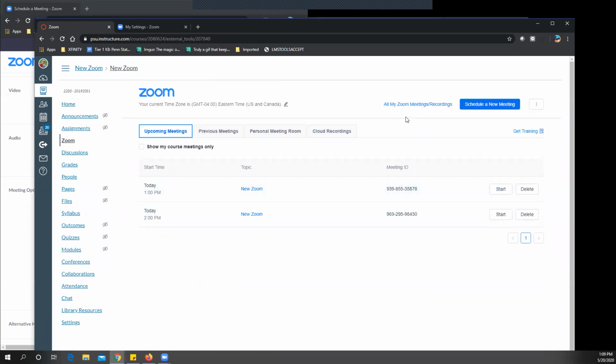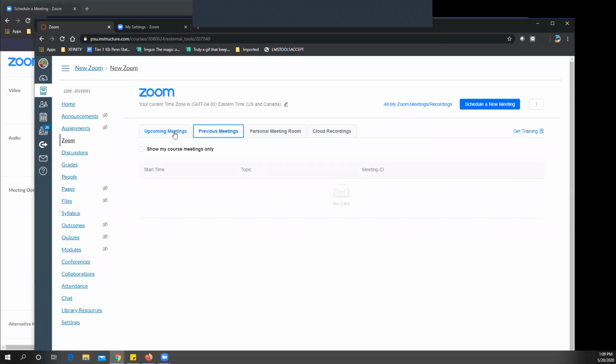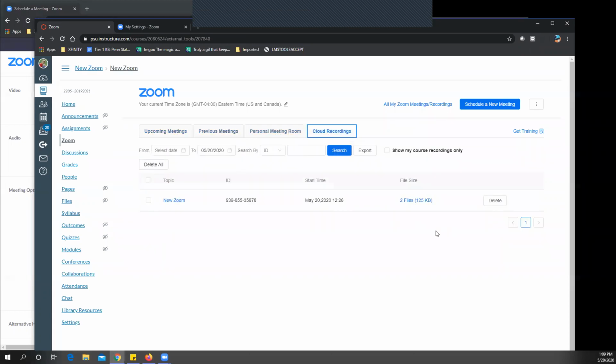Then some of this is going to be a little difficult to show off since I have Zoom running right now. But to start your meeting, you would be able to click Start. And then if you would like to remove a meeting, you can delete it here. And then after the meetings have finished, they will show up in your previous meetings tab. And then any recordings that have been created will show up in the Cloud Recordings tab.